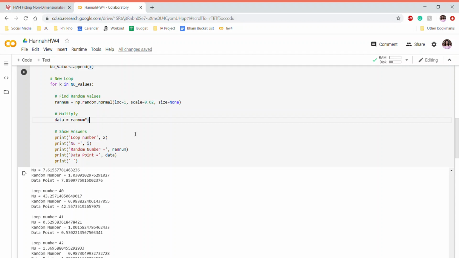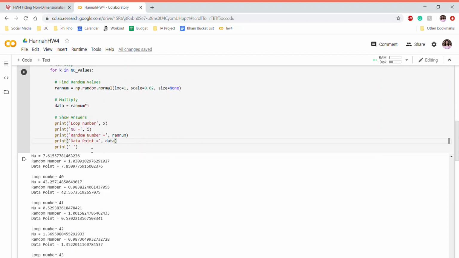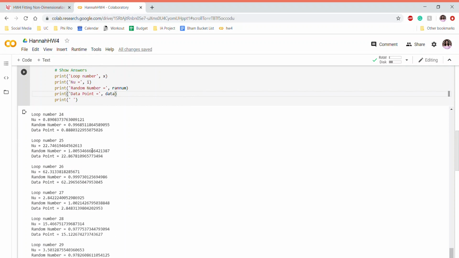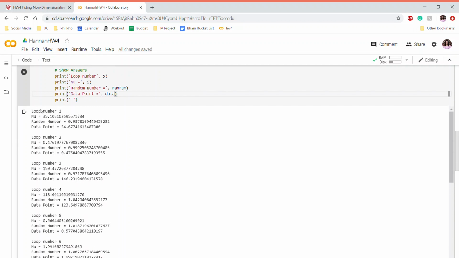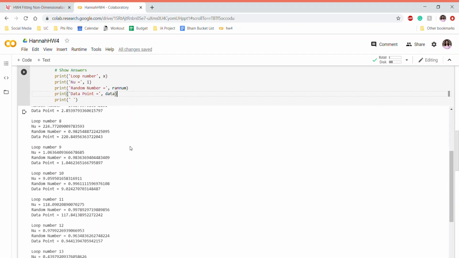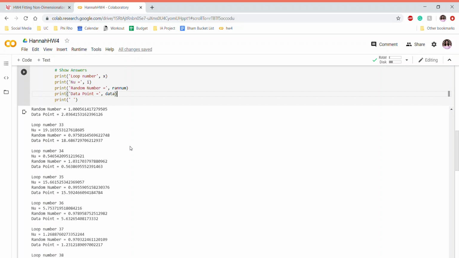So this is just a little display for my answers. I showed which loop number it was to make sure that I had 50 iterations, my Nusselt number, the random number the Nusselt number was being multiplied by to create that noise, and the data point created from those two being multiplied. Then I printed an extra line to clean it up a bit. So you can see, scrolling up to the top, I have loop number 1, the Nusselt number used, the random number creating that noise, and my data point. I did that 50 times, and none of them are the same value.